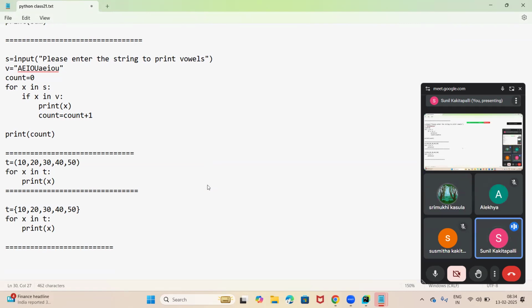Guys, while I'm teaching, please focus on the class, okay? Don't try to practice parallelly, okay? Fine. Now we'll go for the while loop, okay?